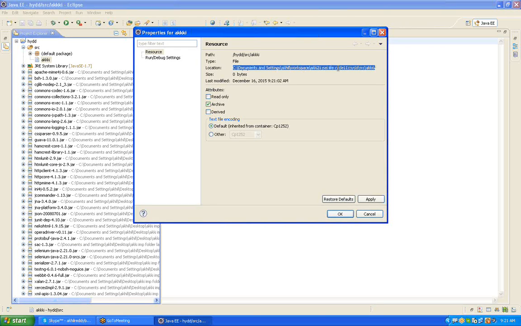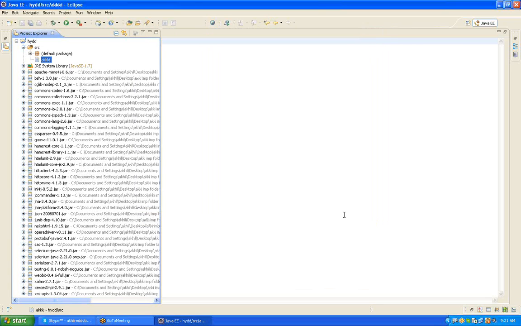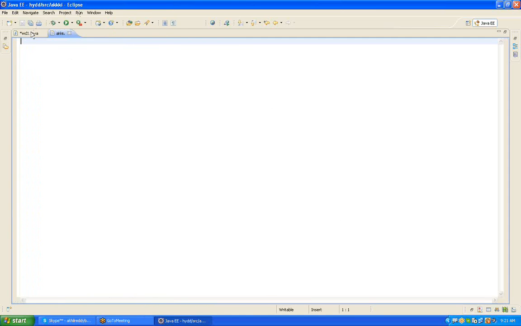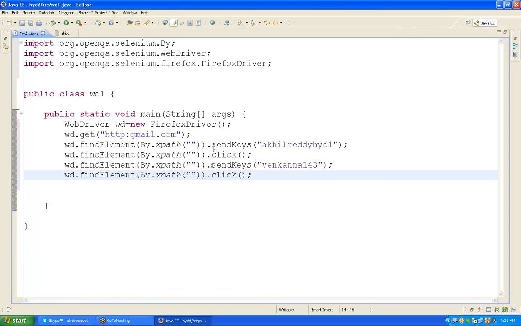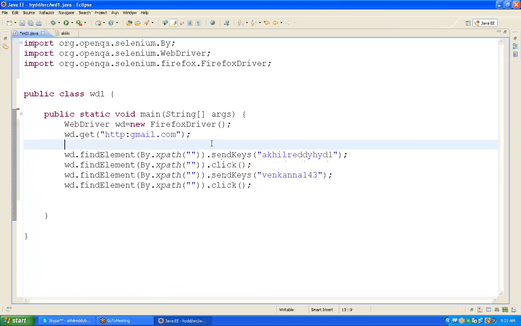I created one property file. The property file name is Akki. I am taking the path of the property file. Now, this is the yesterday concept we already discussed. Here we just need to write two more lines extra. Properties p equal to new Properties.